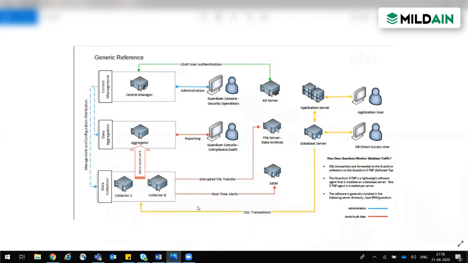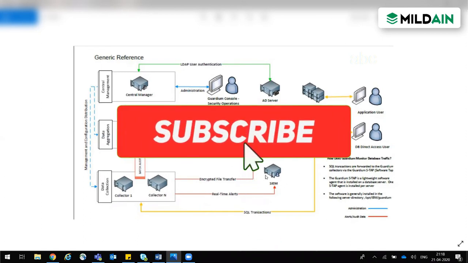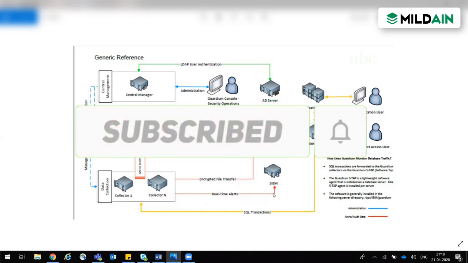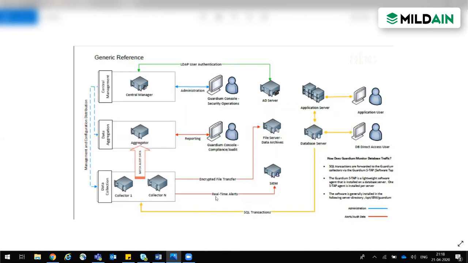Now there are a few more components you can see, like SIEM. Not sure whether you are aware of it, but SIEM is a technology, and we have multiple vendors available in the market like QRadar, ArcSight, IBM QRadar, ArcSight, Splunk. So SIEM is responsible for generating the real-time alerts.